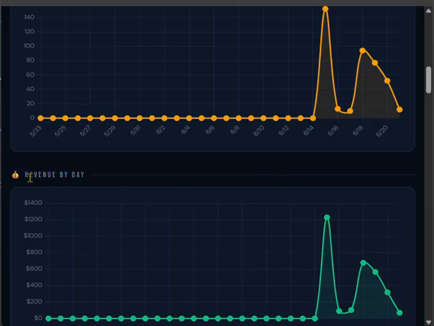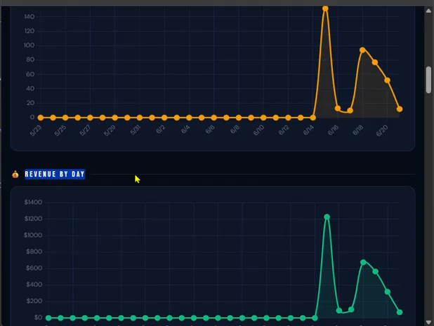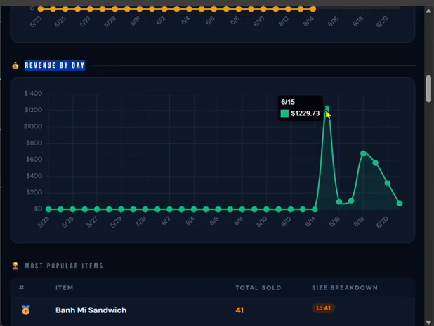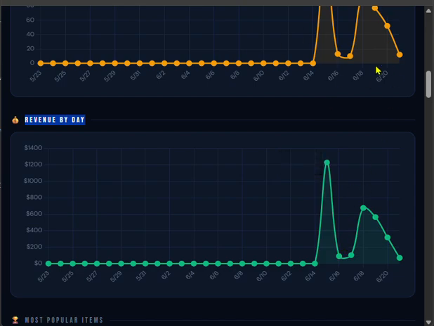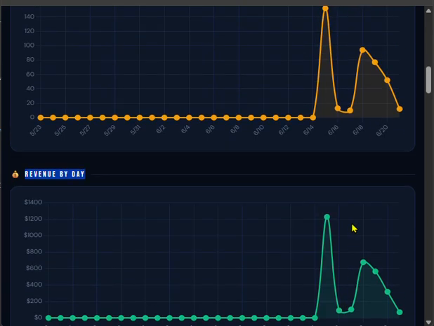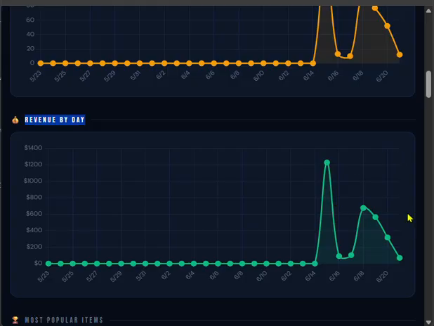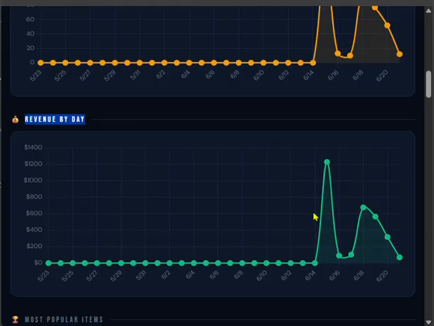Okay, so revenue by day also. So this is revenue by day. You put your cursor there, it'll tell you the revenue for the day as well. Okay, so these two graphs don't necessarily have to look alike. Selling a lot of something at a cheap price doesn't mean that you're actually making a lot.